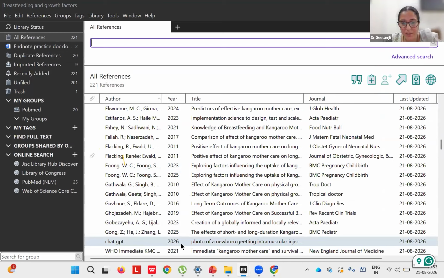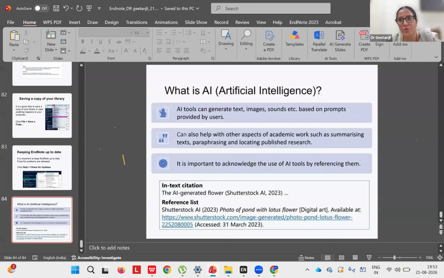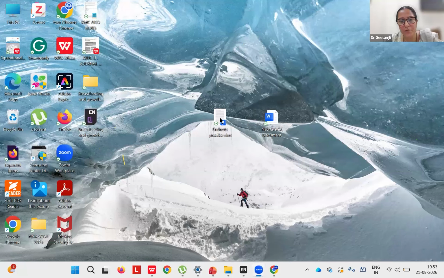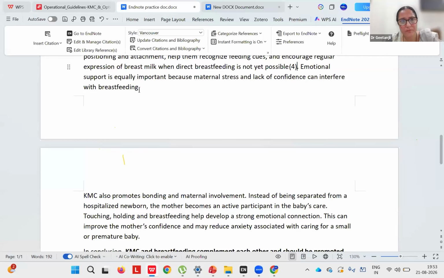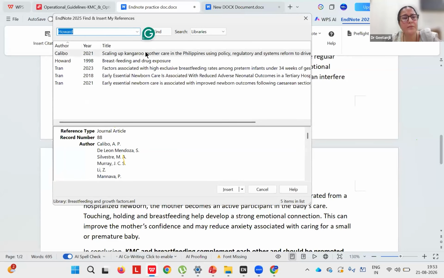So you can see, ChatGPT 2026 photo of a newborn getting intramuscular injection. Okay. So there would also be a URL, hypothetical, I have added. So this is the reference. And now you can add this reference to your document. Say, for example, somewhere here you want to insert this citation. Okay.